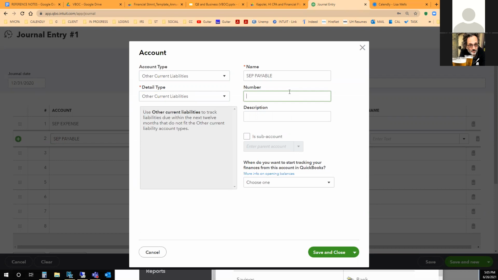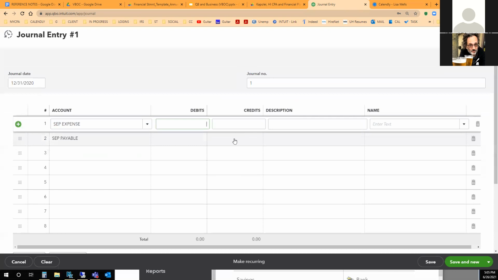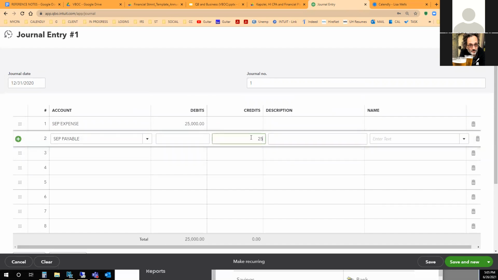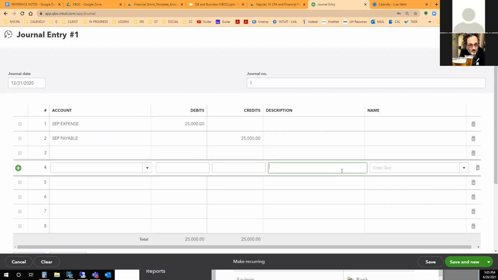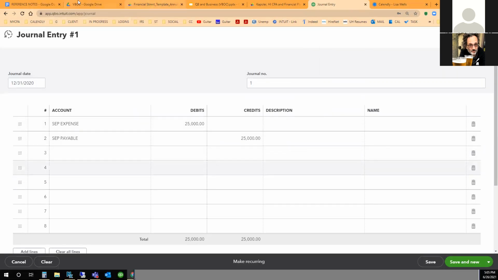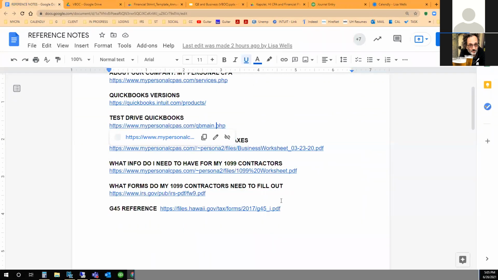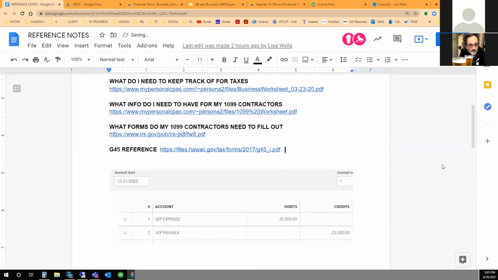Perfect. Someone's asking, would you be able to show that on the desktop as well, the SEP contribution? Yep. So it's going to be the same type of accounts, but I'll show you where the journal entry function is. So let's say you're going to do 25,000. You can do up to 55, I think. And the entry goes like this. It's going to be left side, right side. And I'm going to put this in the reference notes so that you all have it for later. The journal entry.